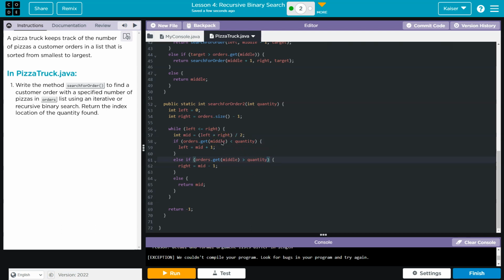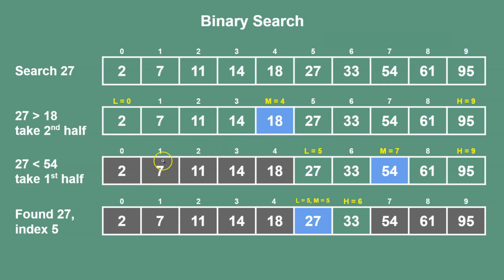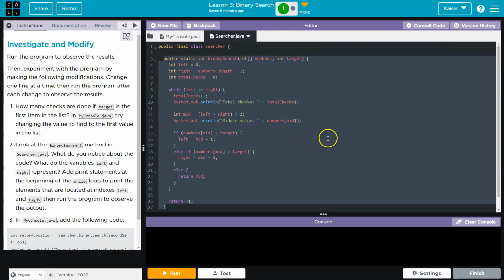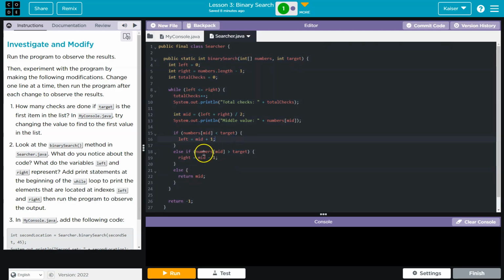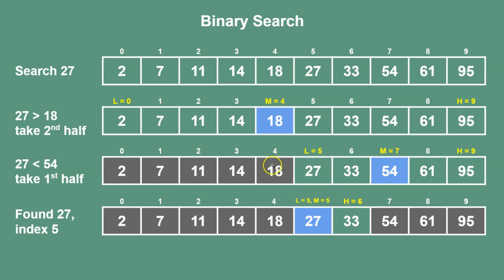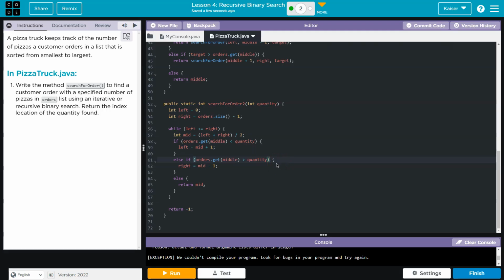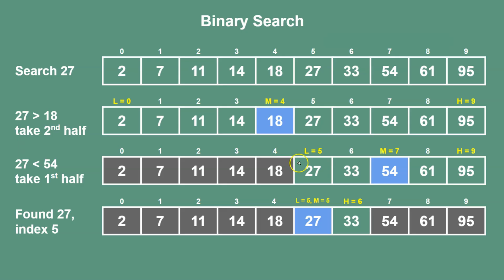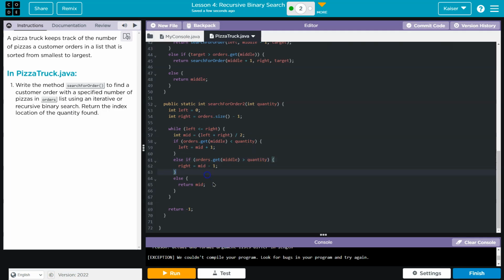then our left needs to move forward because it's an ordered list. If the value right here happened to be less than the quantity, our left side should move up to 5, and we should only look at these numbers. Otherwise, if the middle value is greater than our quantity, then our right should move down, and we should only look at these numbers. This is all looking good.